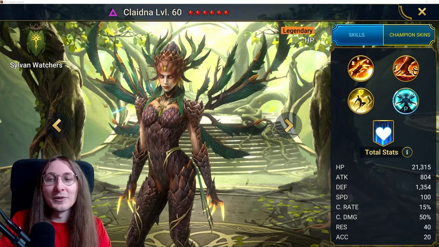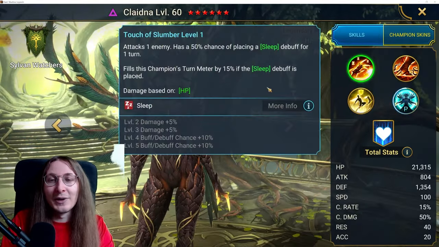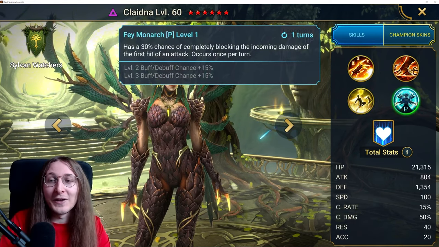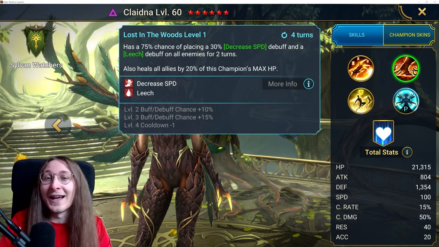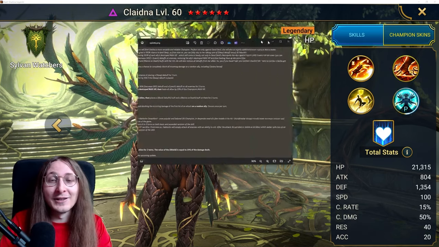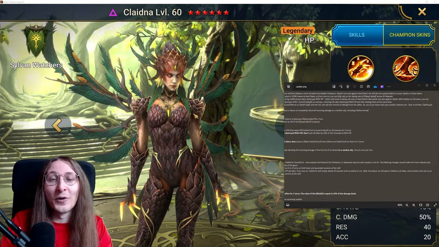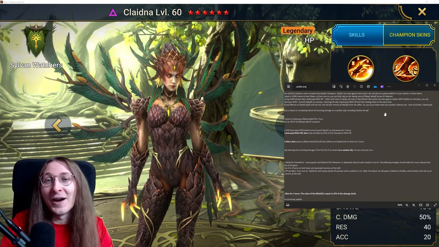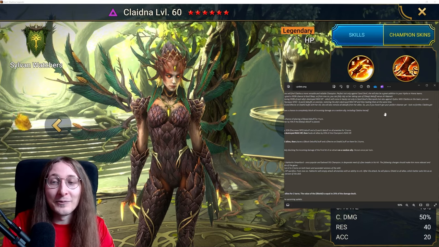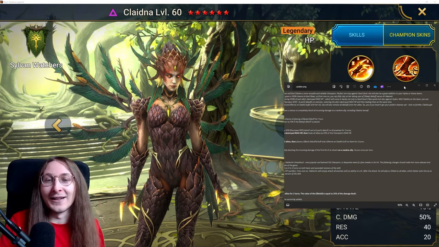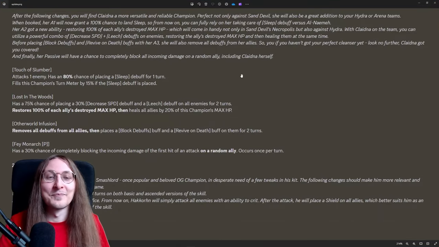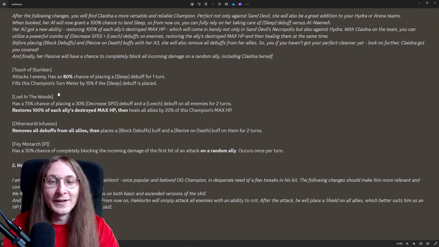Honestly, she's one of those champions that was released some time ago, and nobody even remembers this champion because she's just that irrelevant. I almost forgot that this champion exists. A couple times when I have done some other stuff and looked at the Sylvan Watchers, I noticed, oh yeah, that champion is a thing, but nobody cares about her. Maybe a little bit more after this, but definitely not for Arena.